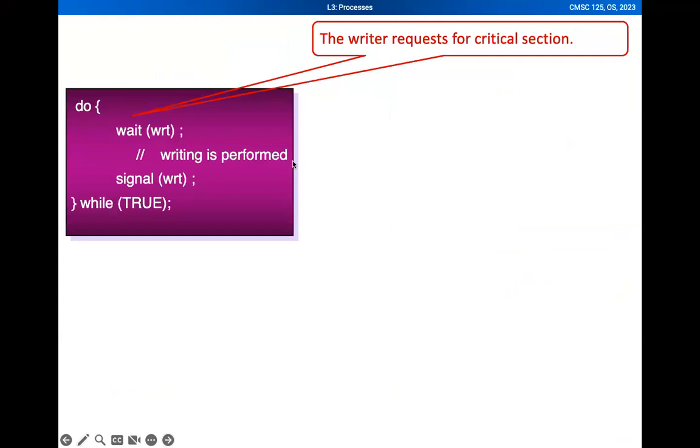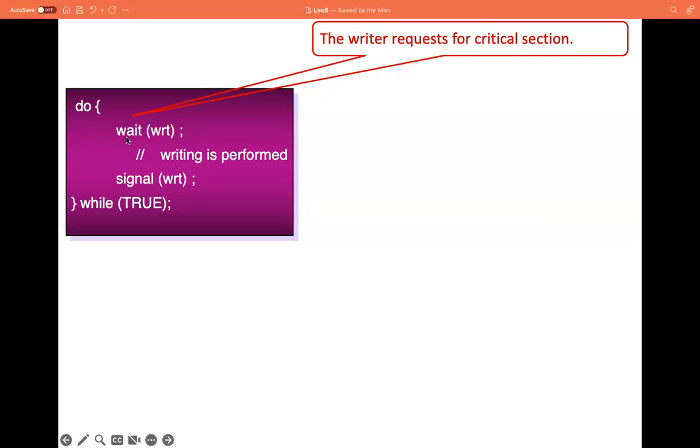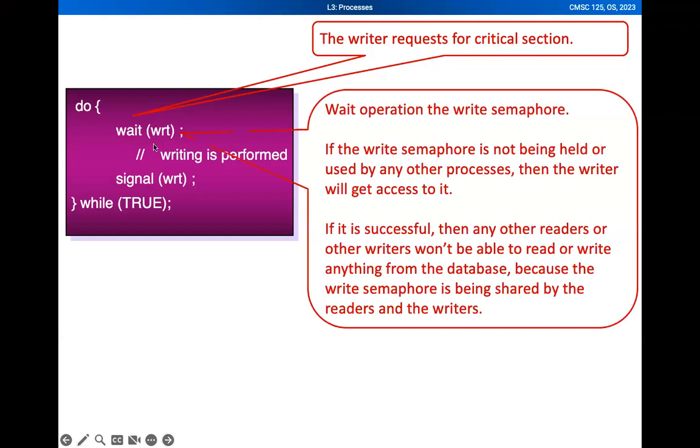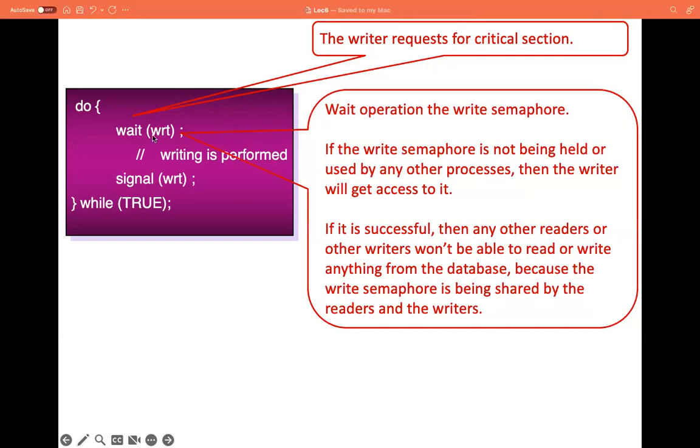Let us discuss it more deeply. This is the whole code. We have the writer process. We have a do while loop that will run while this is true. If the writer requests a critical section or wants to perform writing on the shared database, then it must check if the write semaphore is available. So, a wait operation on the write semaphore.